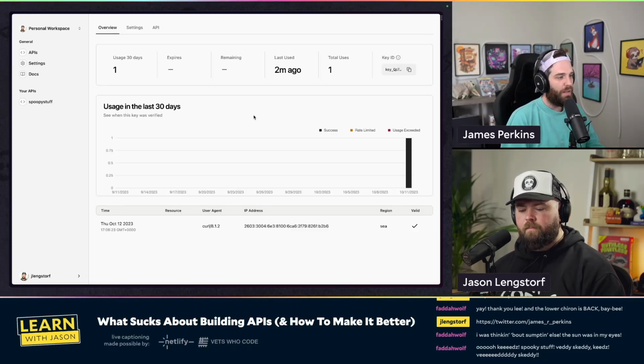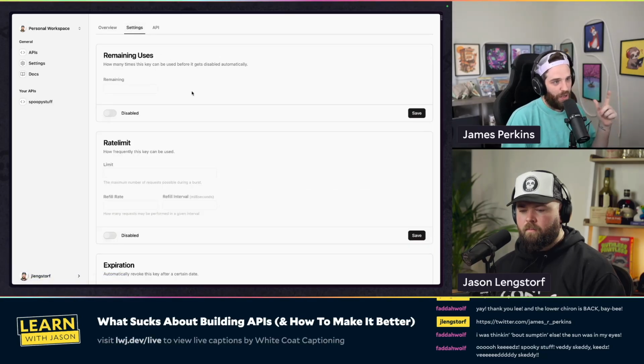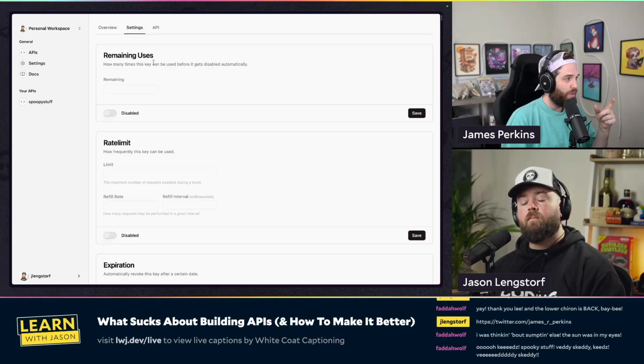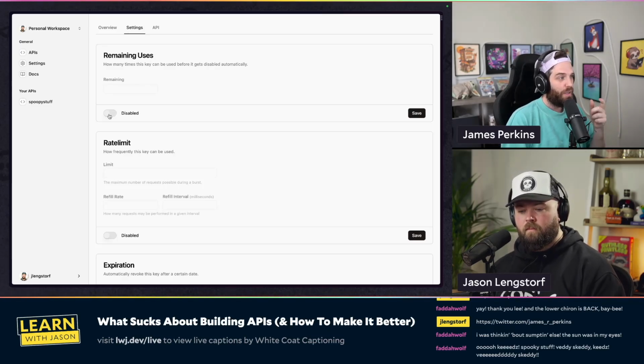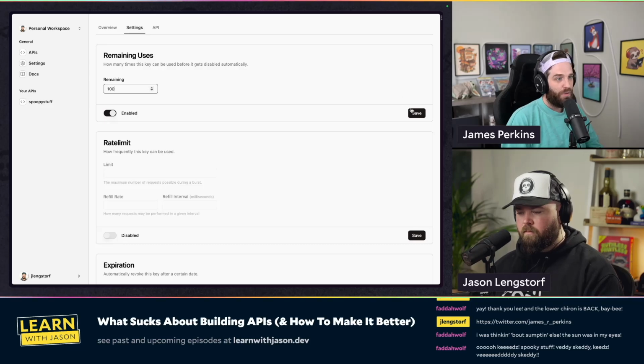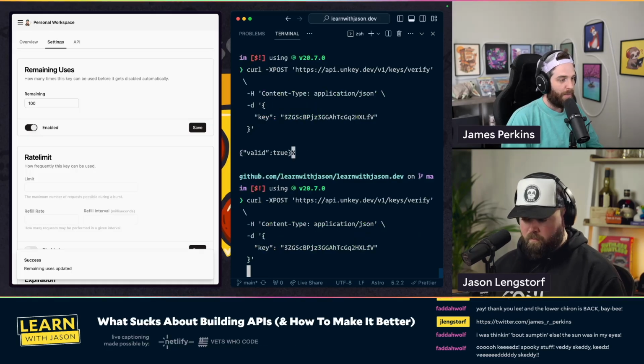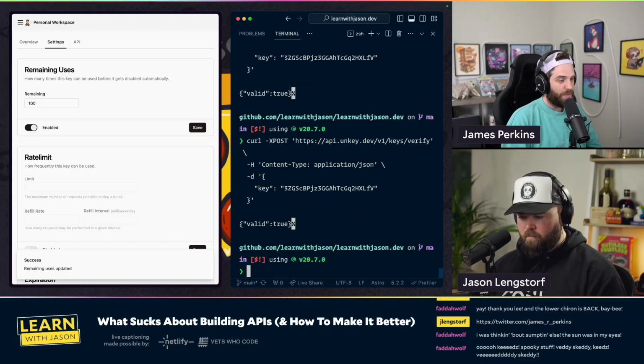Before we start coding, there are just a few more things in the UI that I think are pretty cool and neat. If you click settings here, you can actually update the key itself. You can enable remaining uses and say, this can be used 100 times. Type a number in there and then hit save. That should save, and now you should get back a different response. It may still be cached right now, maybe.